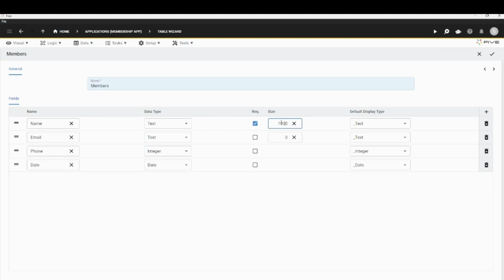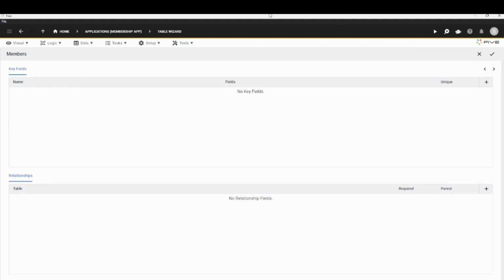I'll give them some default sizes so that nothing breaks in my application. And I'll make name and also their email a required field because members need to have an email in order to register. After that, I will click on next. Now here I can add in my key fields. But I won't do that because Five actually generates my primary keys for me.